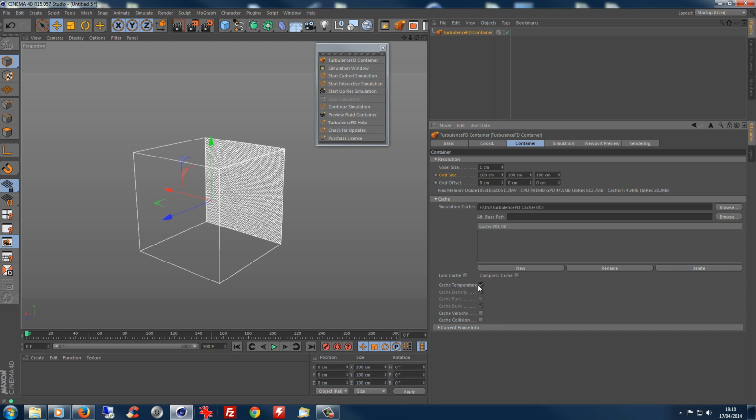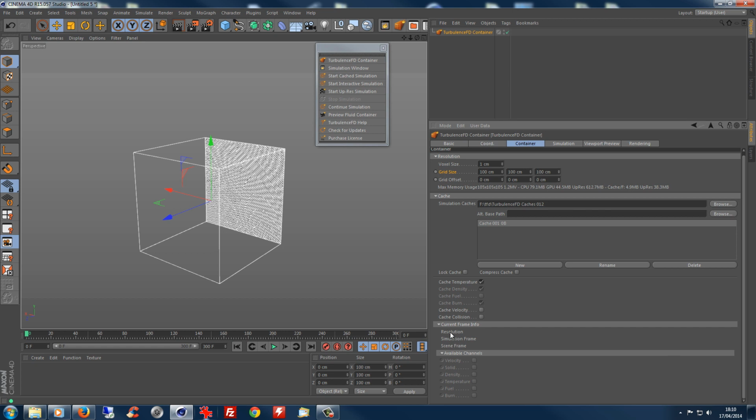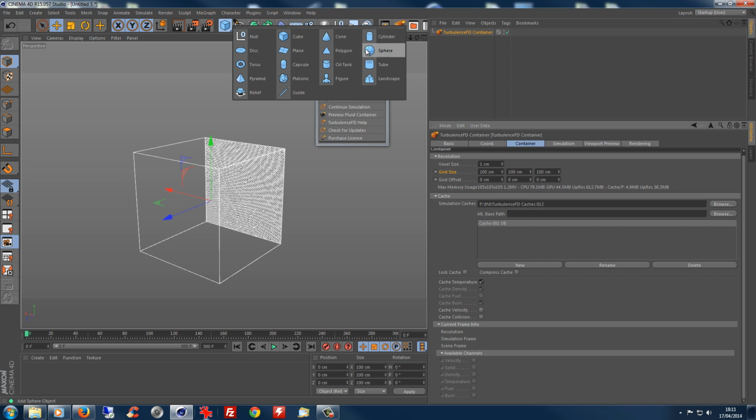By default, you're caching temperature as your data. And then this section here just gives you some basic information about a frame. At the moment, we haven't got anything cached, so there's no data to show here. But we'll look at that as we do a sim, which I shall do now. Okay, let's do a quick let's get started sim.